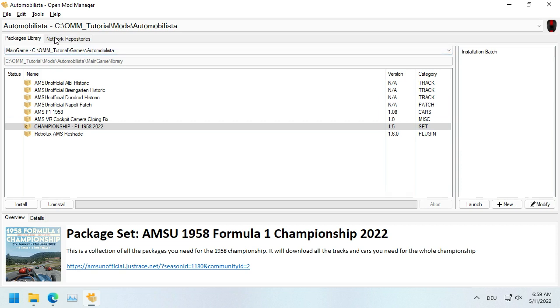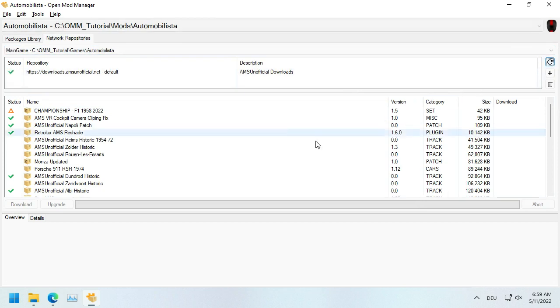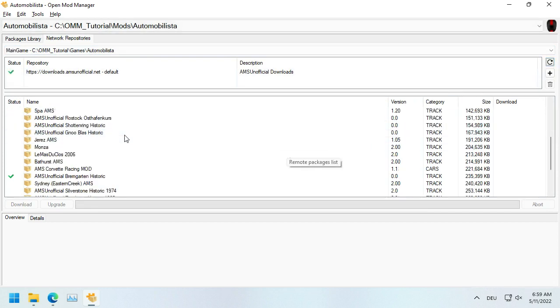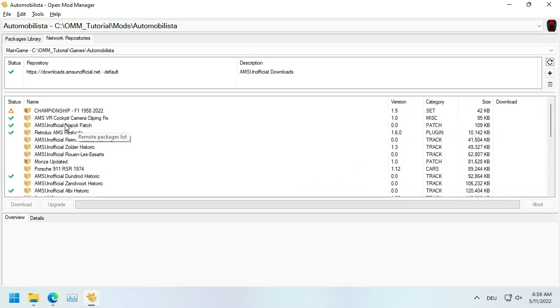Yeah, that's basically the two ways you can install new mods. Download and copy it over when they are Open Mod Manager ready, or use a network repository. If you see now here a network repository, just press on refresh, you can see the following here. It automatically detects all the mods you have already in your library that are identical to the ones of the network repository. So you can see the tracks I just copied over by hand are the same version that are on the web server as well.